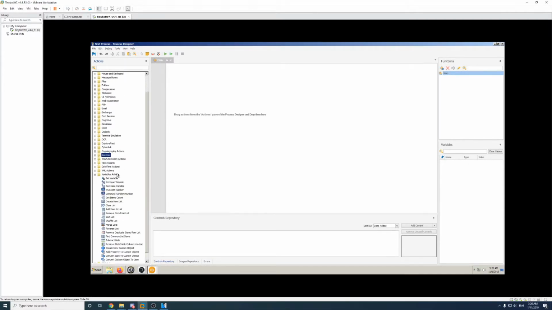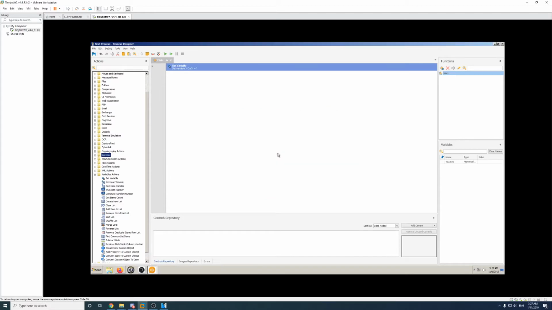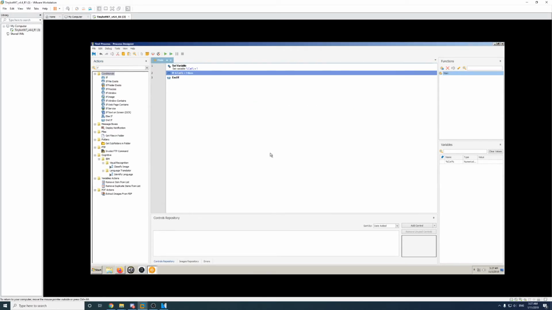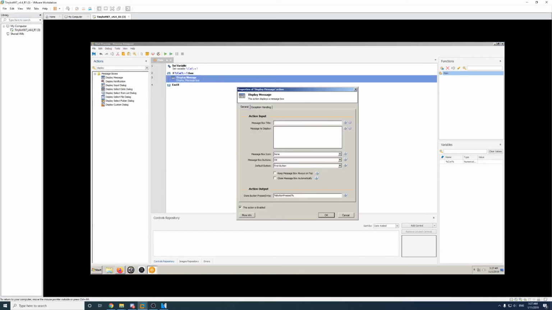So here we have the variable actions. Everything in WinAutomation uses variables. So first we have our set variable. Variables are essentially names that store data. So let's say I want to call this variable cat, and I want to set the value to 1. I can say if cat equals 1, we can display a message saying "yay, cat."